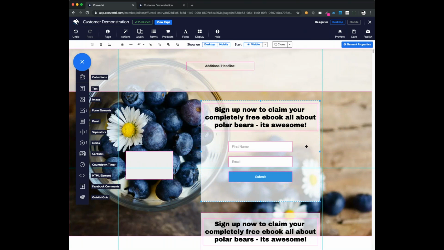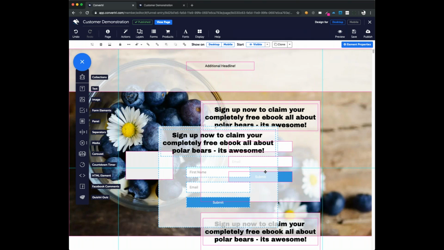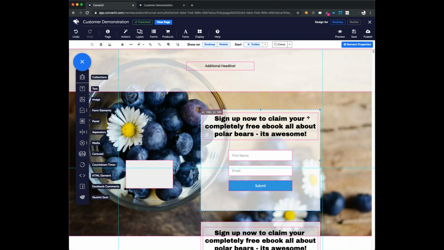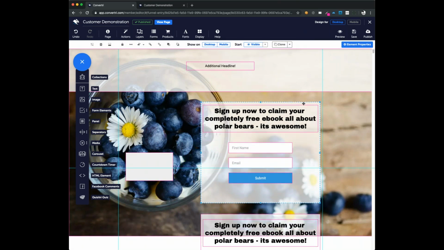Holding down Alt and dragging, or Option on a Mac and dragging, gives me a copy of everything that's dragged. And holding down Shift lets me drag not just the thing down, but everything below its top line to create space. And hopefully that'll make your page building just a little bit quicker and easier.